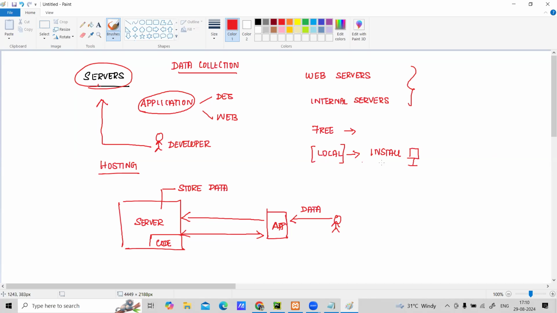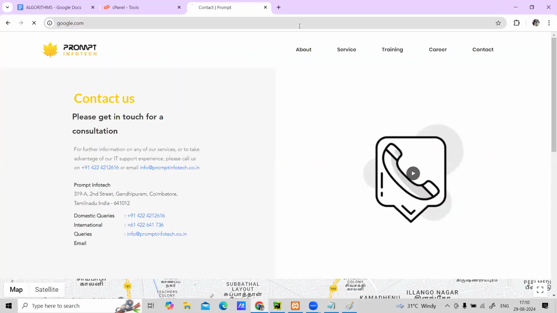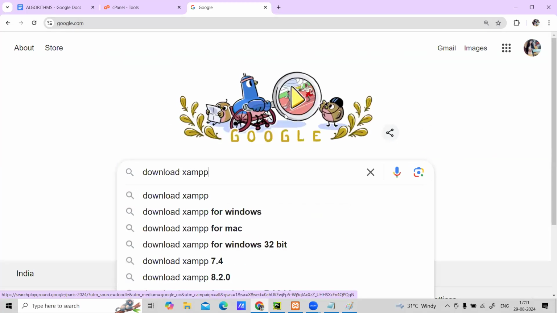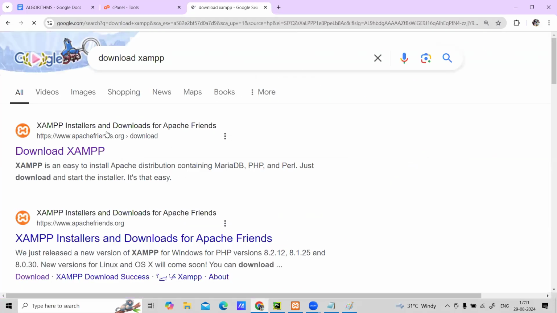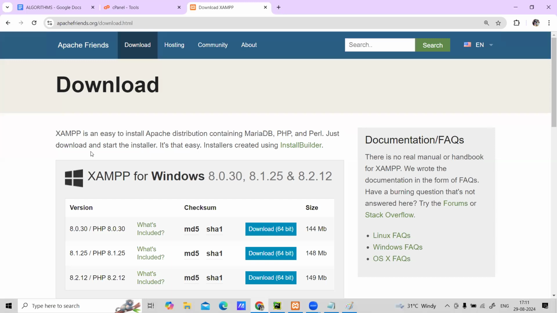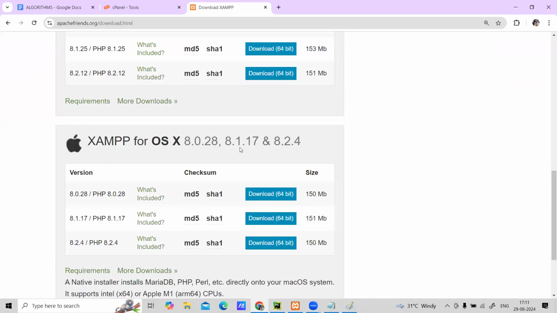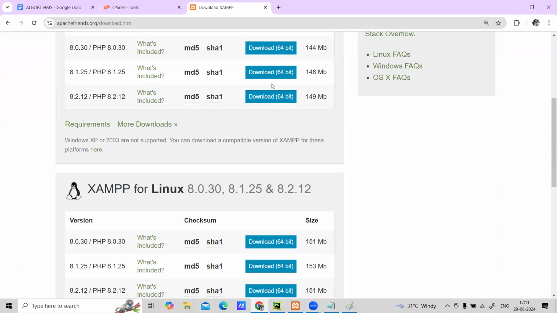So where can you find local servers? You have many local servers. One such local server is XAMPP. How do you find XAMPP? You can just go to Google and type download XAMPP. You get this website called apachefriends.org. Here you have XAMPP for Windows, XAMPP for Linux, and XAMPP for Mac OS, so you can download any version you want.